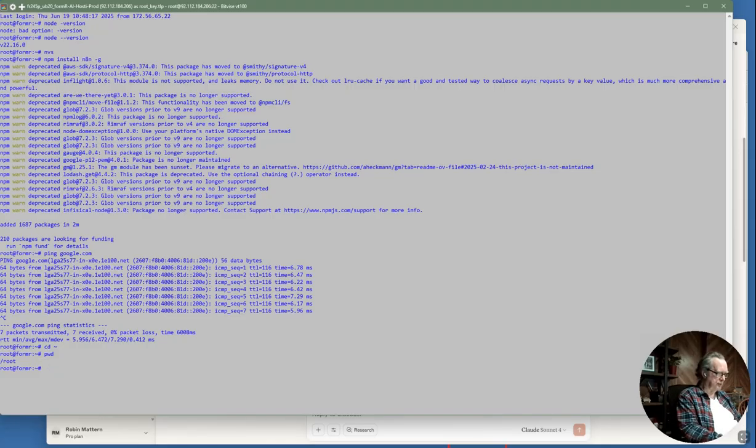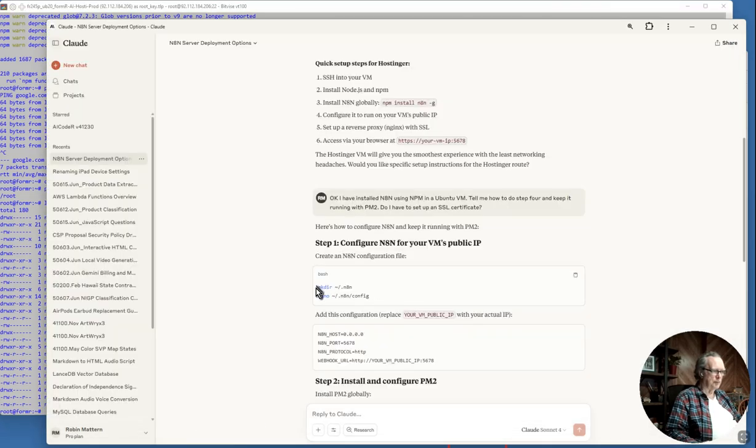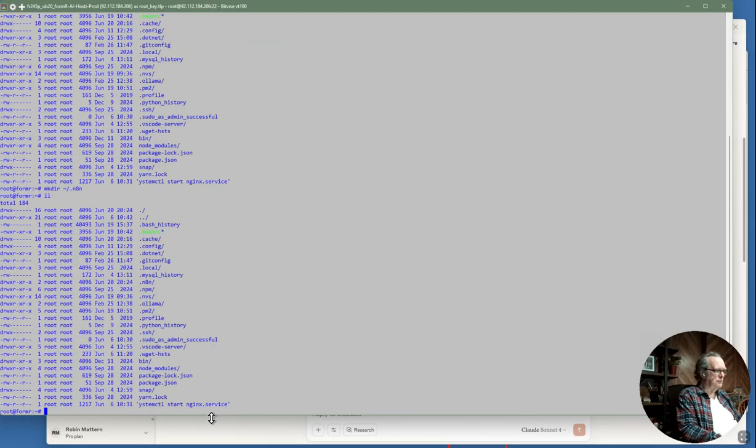So in this directory, there are a bunch of hidden directories. Here's a hidden directory for PM2. There is no hidden directory for N8N. So supposedly he wants me to create one. So I'll create a directory. So now there is one right there.